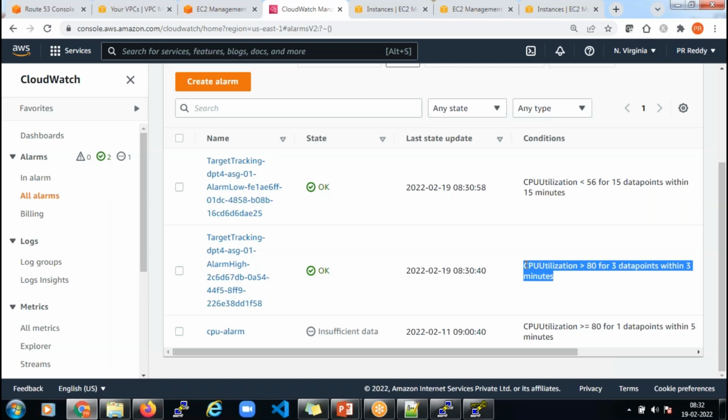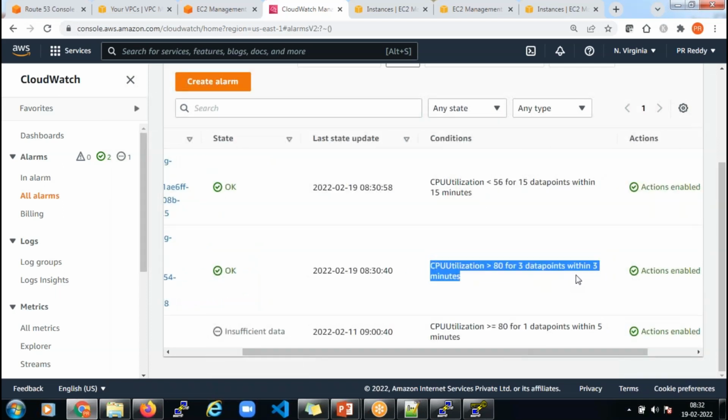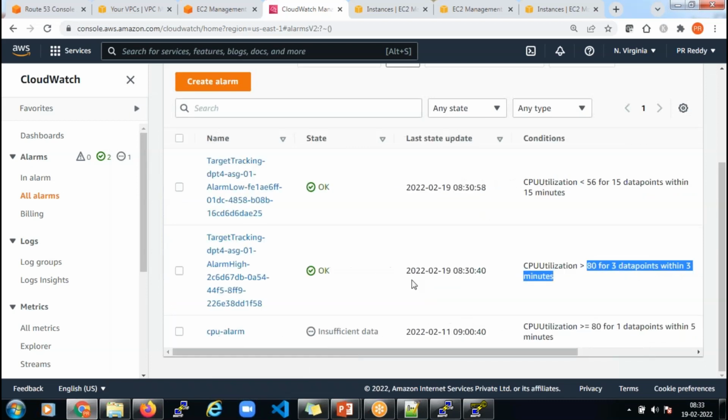When it becomes the alarm state, the auto scaling will start kicking in and start creating a new server for you. I think by default it is 3 data points within 3 minutes. That means 3 into 3, almost 9 minutes. So it will take almost 10 minutes to understand that the usage is more than 80. Then the alarm will be triggered. We need to wait for that time. Then the rest of the things will be automated.